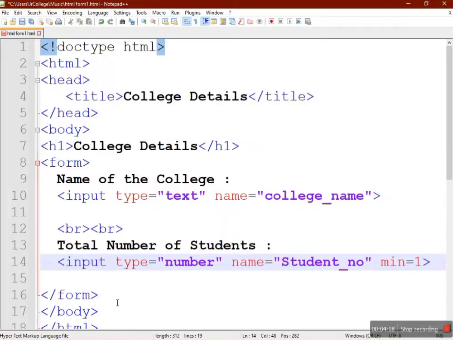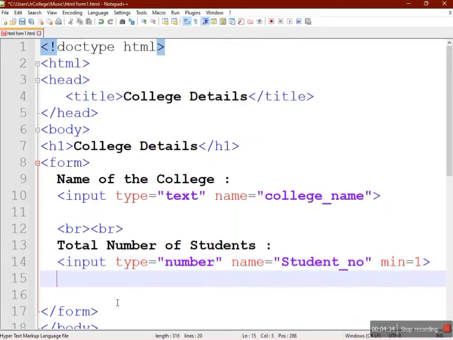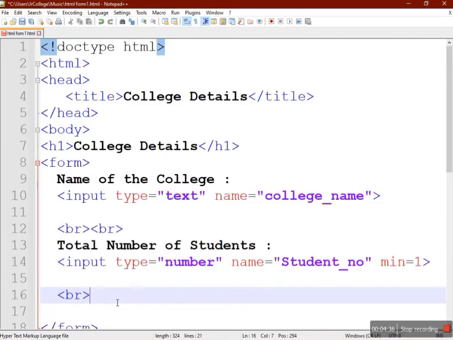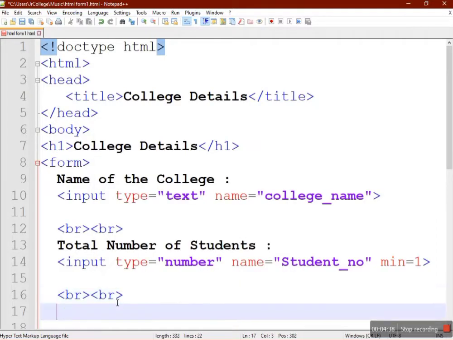So why are we using this min equal to 1? To specify the minimum value that the user can enter. Else this input type equal to number control will also accept negative numbers. To avoid that, we'll add this min equal to 1. Then again we'll put two BRs here for spacing.